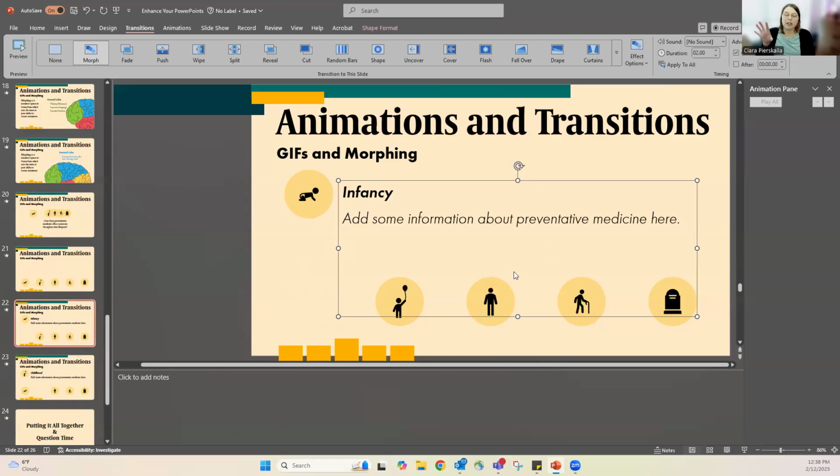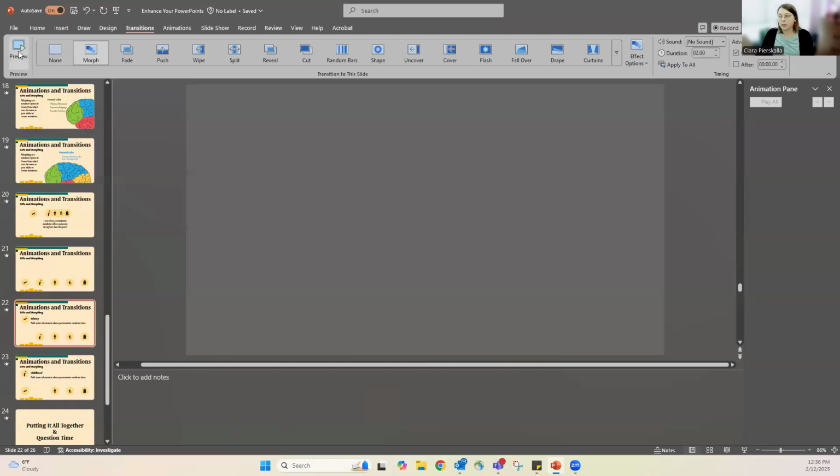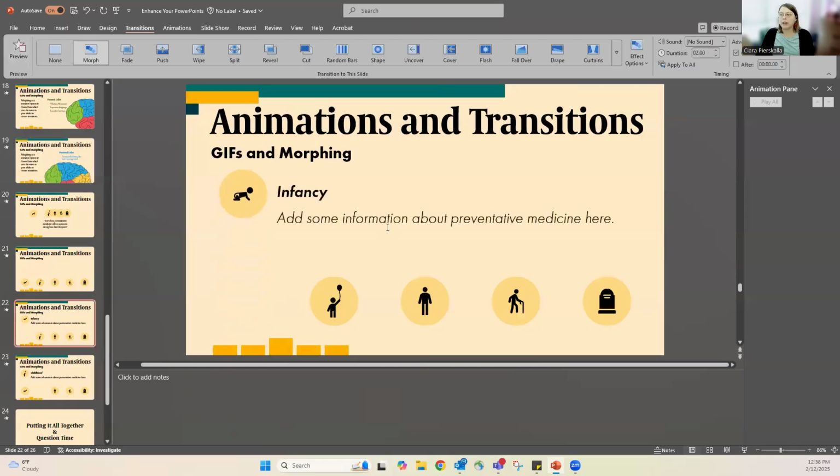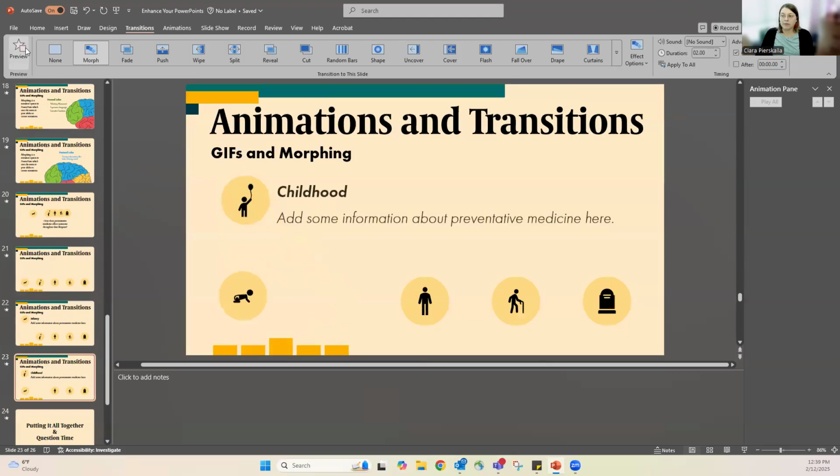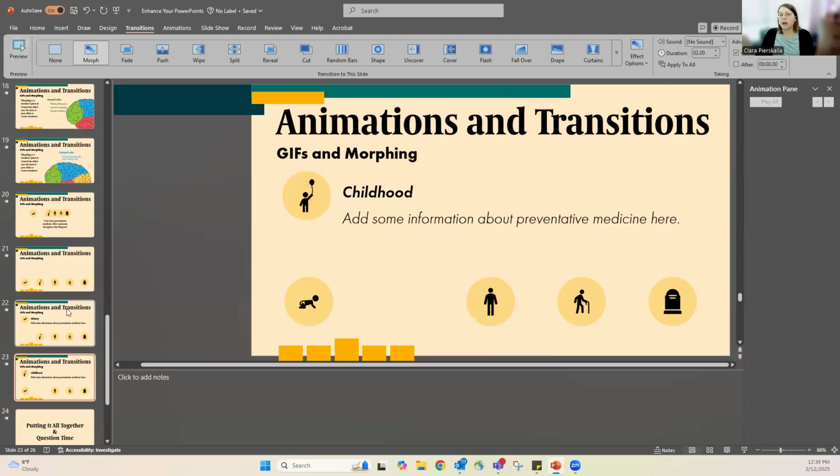When you add a text box for morphing and there's no text box in the previous slide, it just fades it in, which is kind of nice for some things. If I preview it, it pulled it up and starts talking about infancy. Then I put the baby one back down here and pulled the child one up to the side, so when it morphs, it'll put it over there.